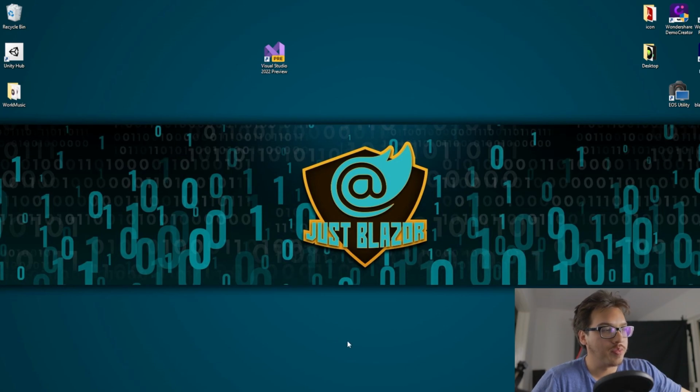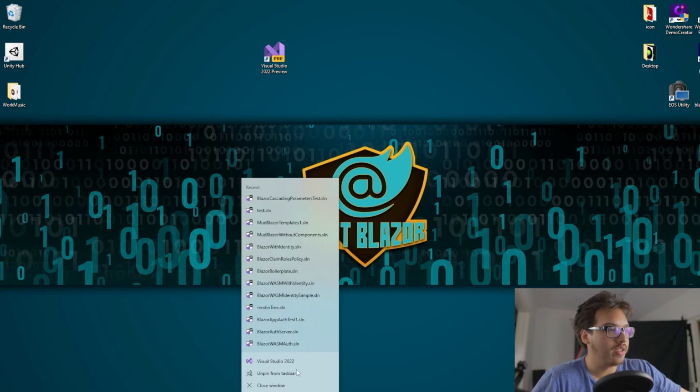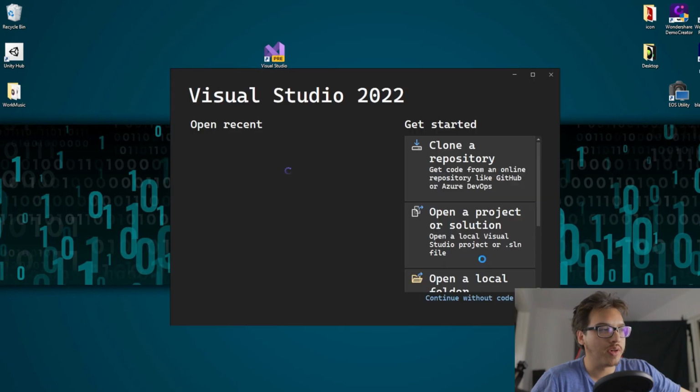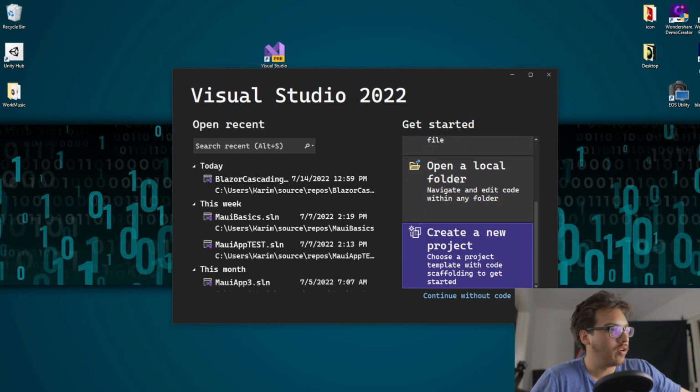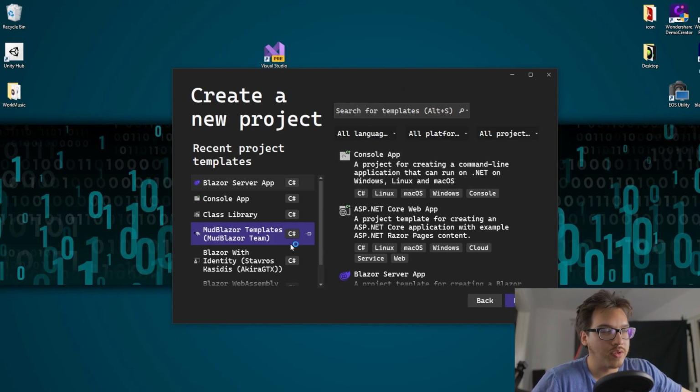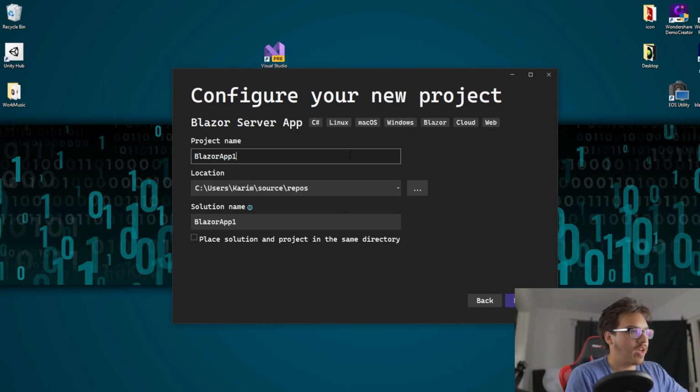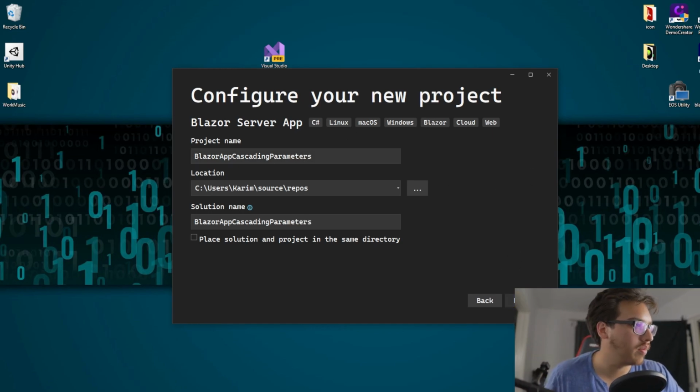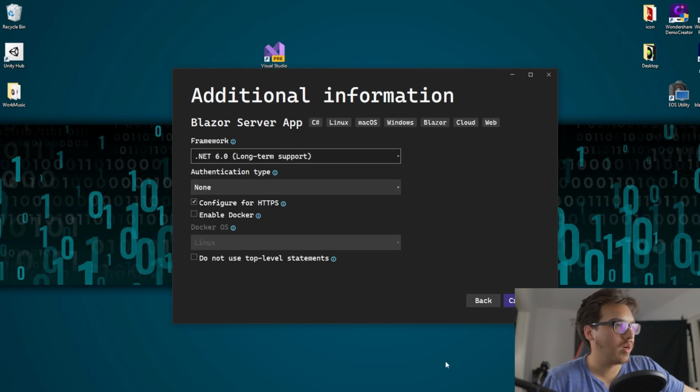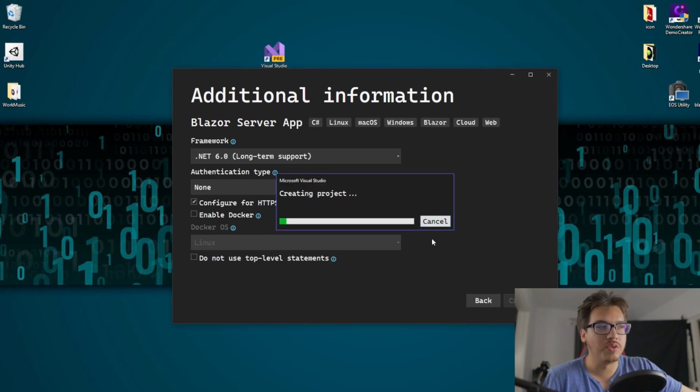And here we go. Let's begin our project. So, please get your Visual Studio 2022 in my case. And we're going to create a new project. It really doesn't matter which one you create, whether it's WebAssembly or a server app. I'm just going to go with server app because that's the easiest one to start. Blazor app, cascading parameters. Here we go. This will work the same in either. There's no real difference between the two. So just get it started.